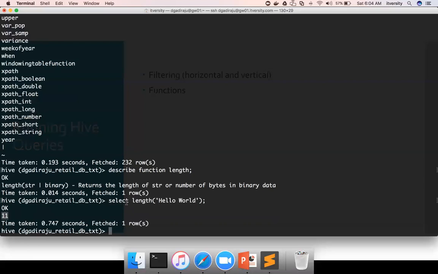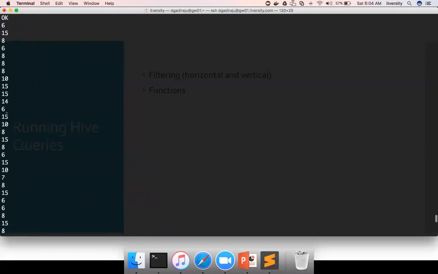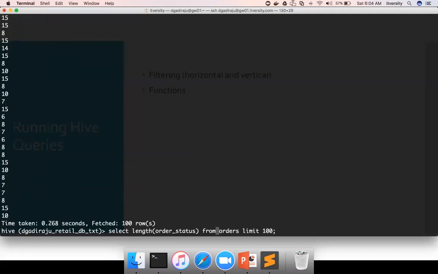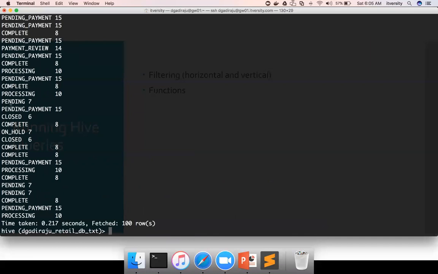If you want to apply the function on a particular column, you just use the function name and give a column name which is of type string or binary, and then give the table name. So table orders has order status, which we have already seen. And in this case, I just want to see 100 records, so I'm using limit 100. And you can see that for each order status, what is the length of it. If you want to see both the data as well as length, you can just say order status comma length. You can see the column name and then the length. Okay, so this is how you can get the syntax and semantics as well as test a function.